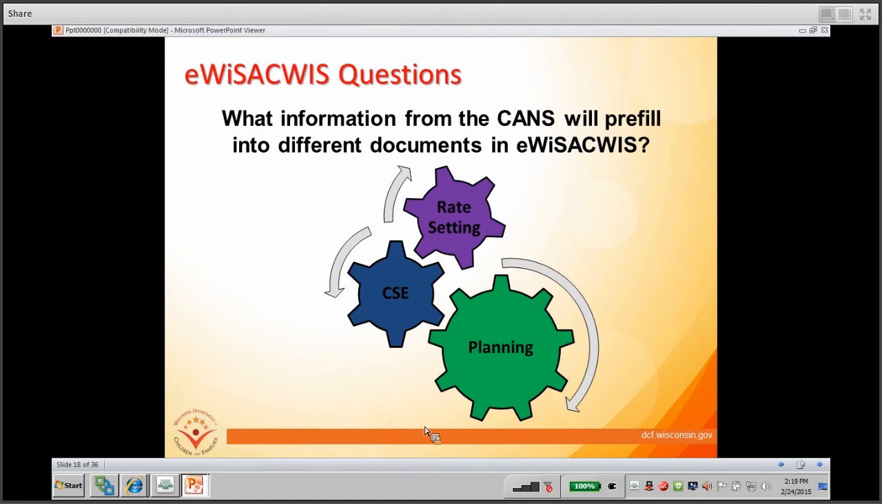In addition, the CANS information such as the level of care and level of need match between the child and the provider will also pre-fill to the first tab on the Confirming Safe Environments page. When you're completing a CSE at the time of placement, if you do not have a CANS completed yet, this is okay, and the CSE will just be blank in that area.